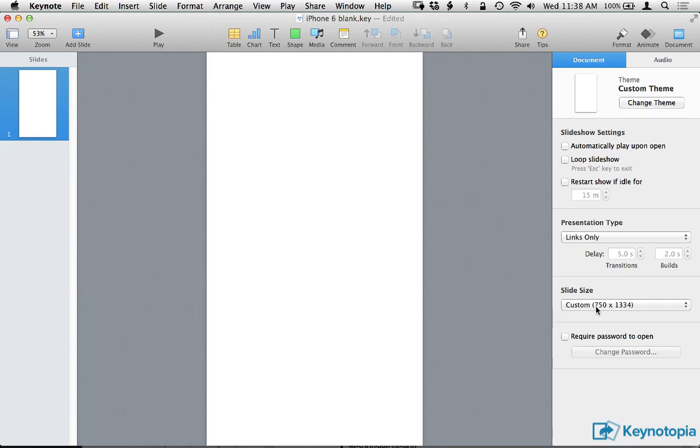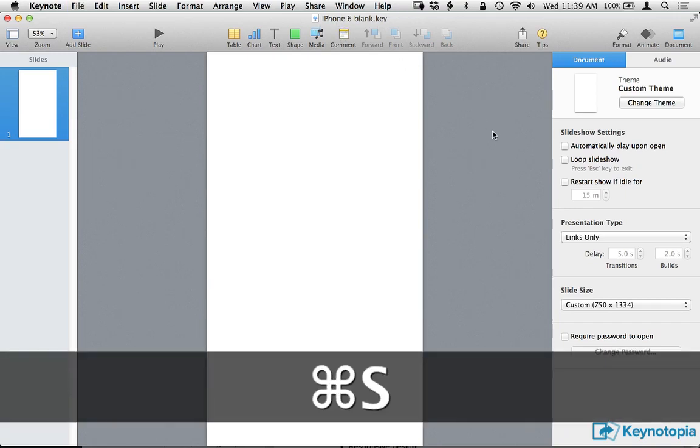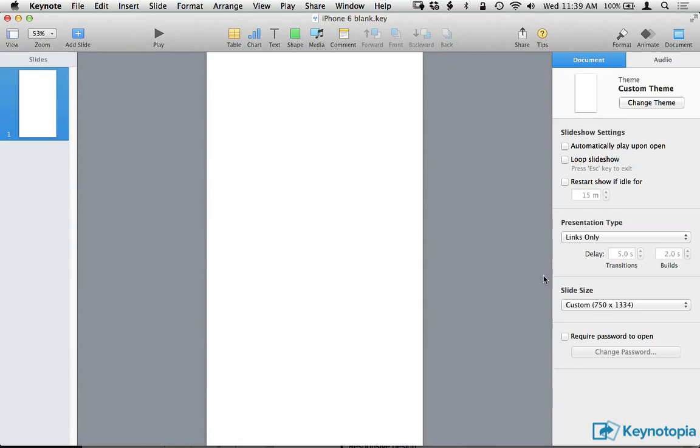And then I'm going to make sure the slide size is set to custom. In this case, it's an iPhone 6 presentation, or a prototype. So the properties here are 750 by 1134.